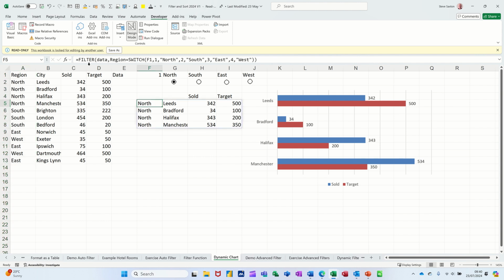Okay, so it's got filter looking at data, that's the table, looking at region, if it equals the switch, and then I've done all of that, which I'm not going to do again because I've just shown you that step by step. And then the graph is looking at this area here. So that's using the filter function with the switch function.